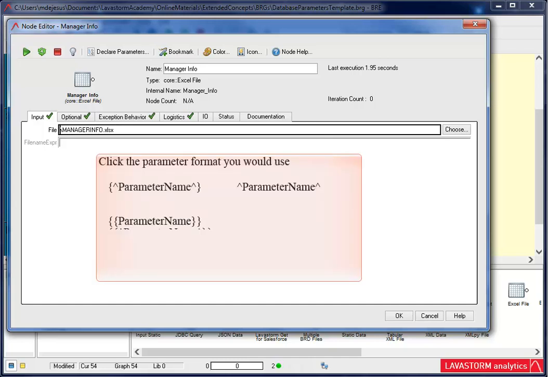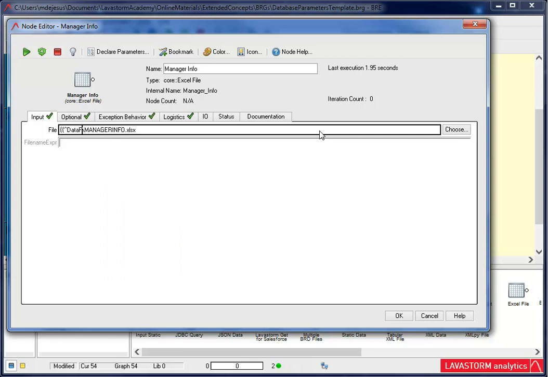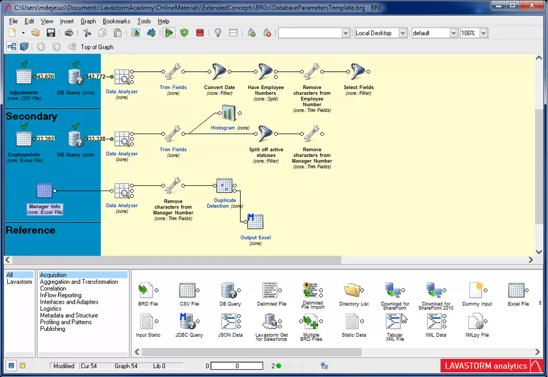What parameter format do I use? Correct. Curly bracket, caret, parameter name, then close the loop. Caret, curly bracket, curly bracket. When I run this node, I get a successful run. The node read the information that was placed into the parameter to acquire the necessary data. And that is how you use graph level parameters.